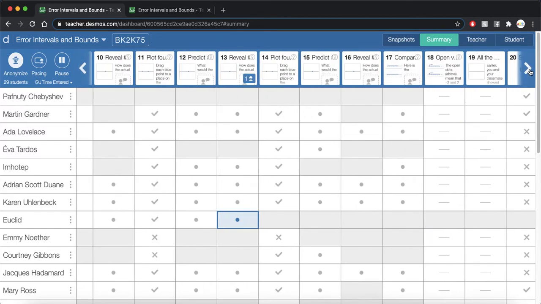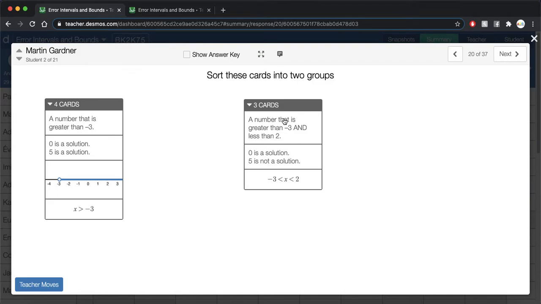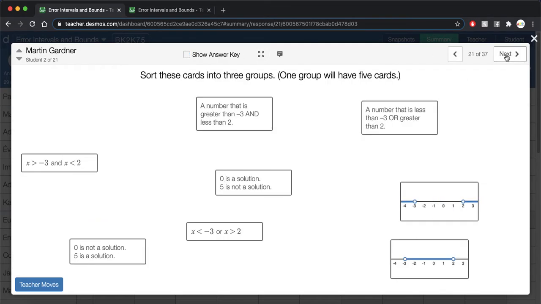If I go across and I want to have a look at maybe a card sort that they've done, and I want to see what Martin Gardner has done, I will click on it and I can see their card sort. I can also show up the answer key and see if it's correct. Likewise, for someone who's not done it, I can see their answer key as well.